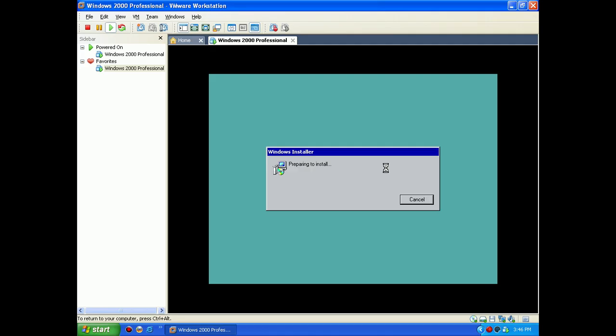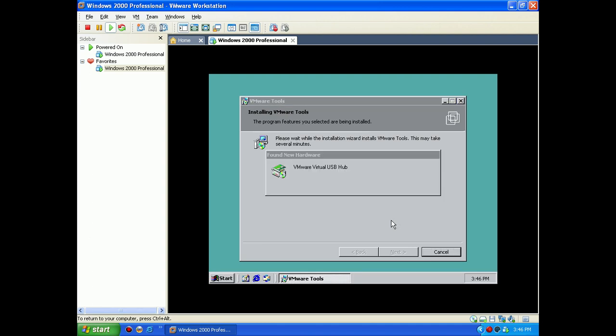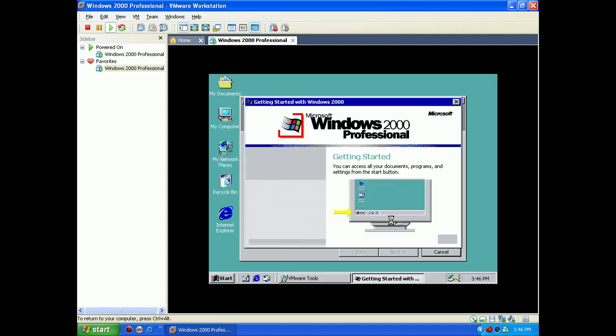Now, the start-up sound is being played, and this is the Windows installer. And then next is going to be installing VMware Tools. There we go, the Windows 2000 welcome screen and so on will come up.